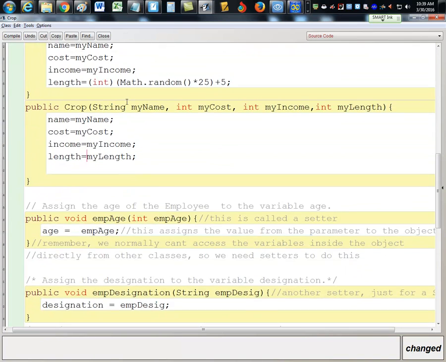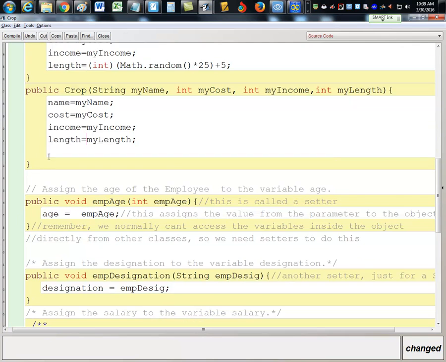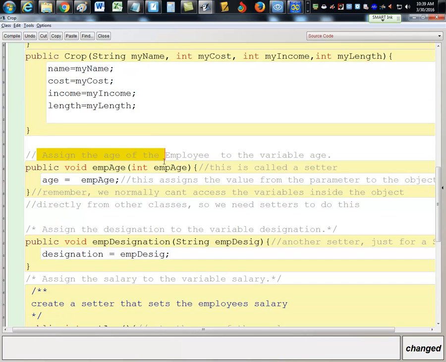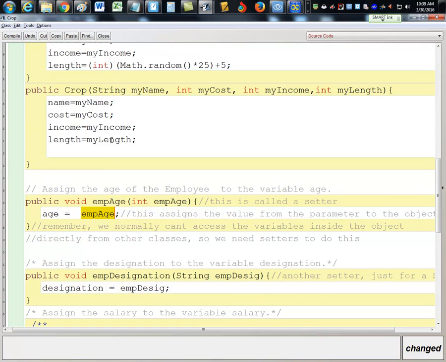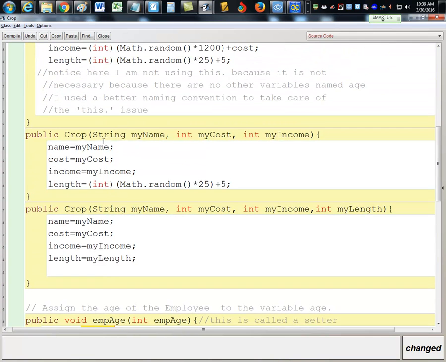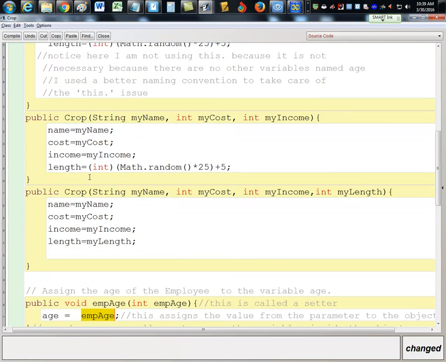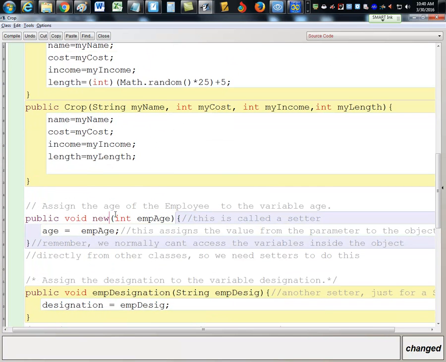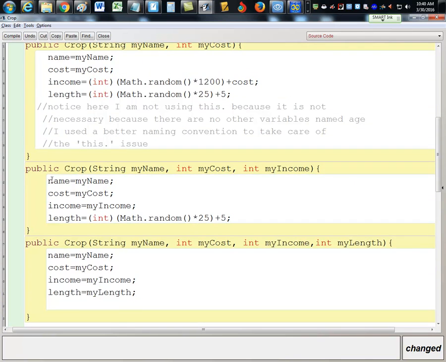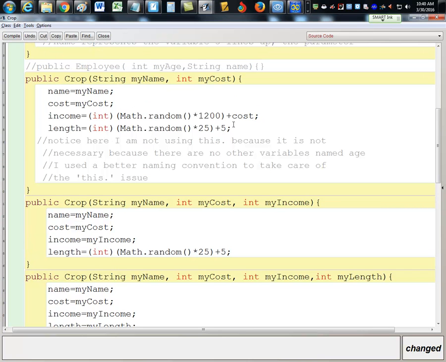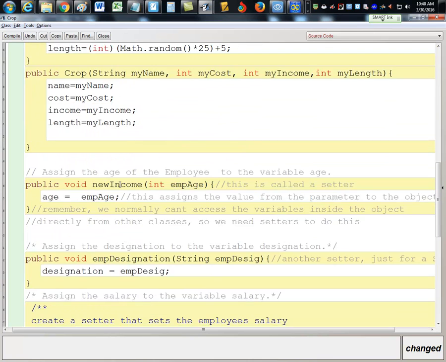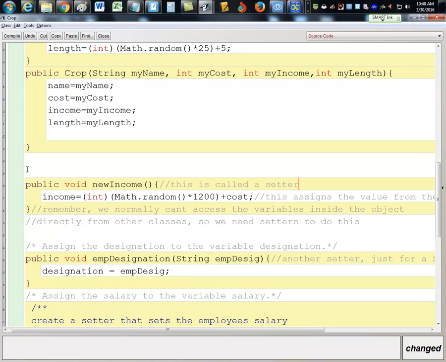So I'm halfway done. Now the next one is I need my getters and setters. This is a setter because I set the employee age to be employee age. And what we want is every time, let's go new income, so every time you make a new crop, it's a different cost. So I'm going to change this to be this. Now I don't need to pass in anything. So this actually isn't a getter. This is just a function where I redeclare the, and I got to delete these comments now.